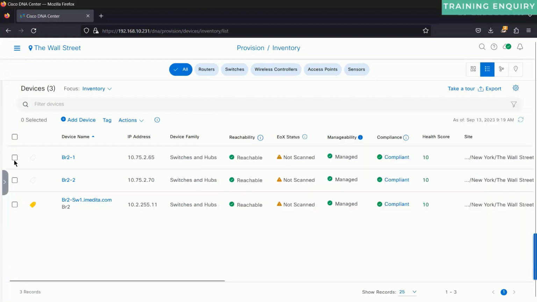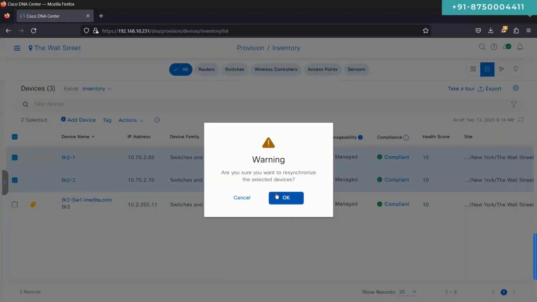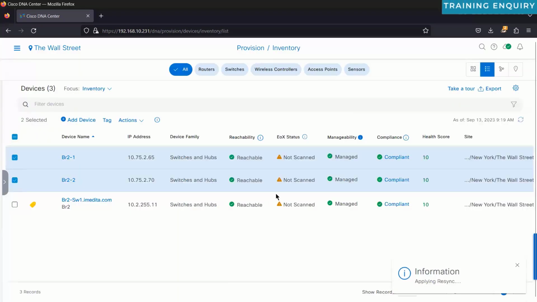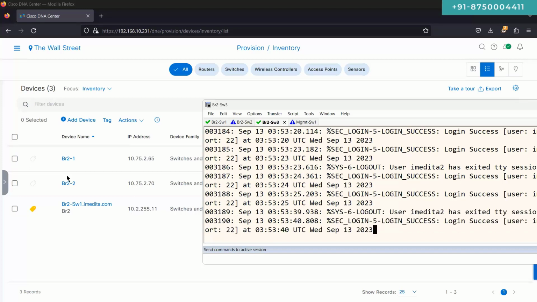Now I can just select these 2 devices and click on action, inventory, and resync devices. Once we do the resync, we will notice that DNS Center is going to log into those devices again. It is going to get the information from those devices and the host name will be corrected accordingly as well. That can be done later on from the template tabs also, but nothing needs to be done here.